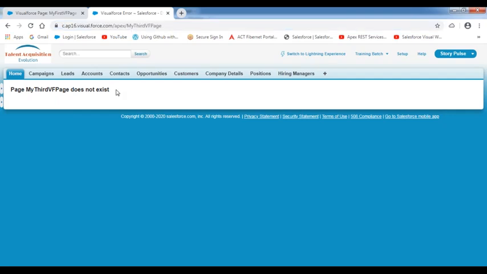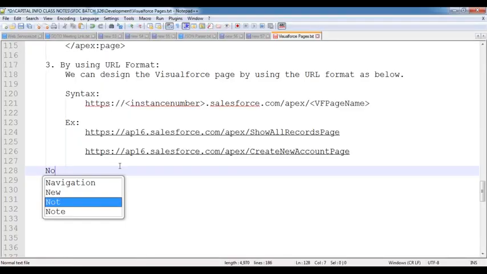But here we don't have any option to create that page over here. In this case, whenever we are creating the page by using the URL format, we need a special permission to be enabled. By using that special permission, we can create the Visual Force page right now. Now what is that special permission? Now let's see practically in this case. Now, make a note.